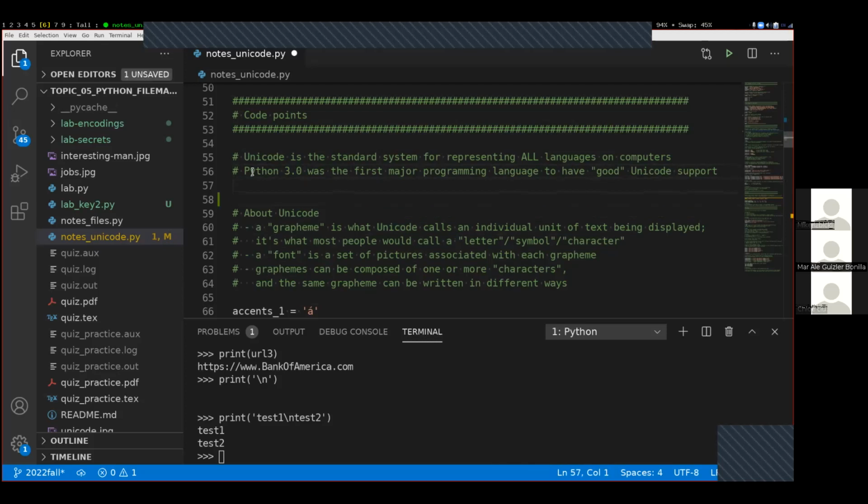Languages you may have heard of or used, like C++ and Java, can use Unicode and have Unicode support, but it's not trivial like it is in Python.